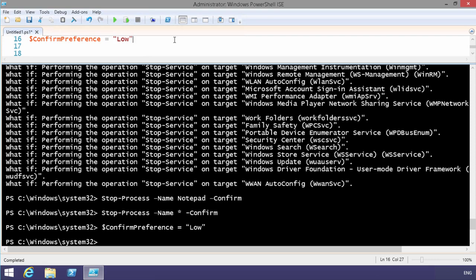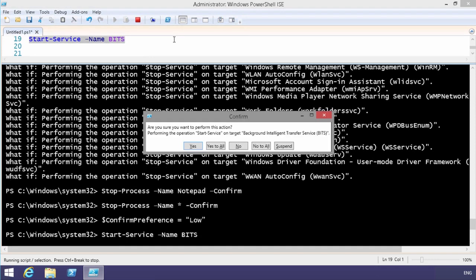Now, let's go ahead and type in Start-Service -Name BITS. And right away, hopefully, you can see that the command behavior has been modified and a confirmation message is now displayed automatically. And I'll just go ahead at this point and type no.